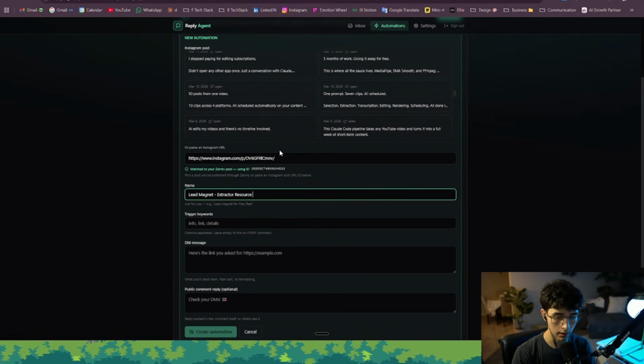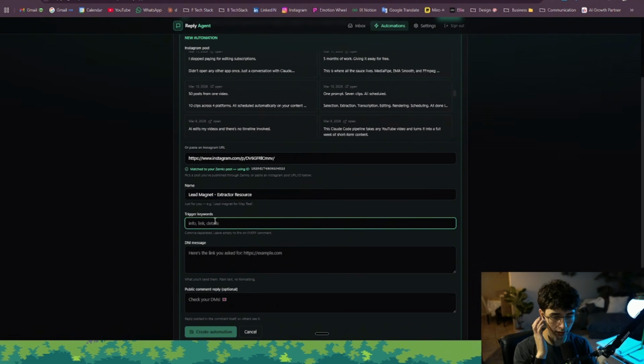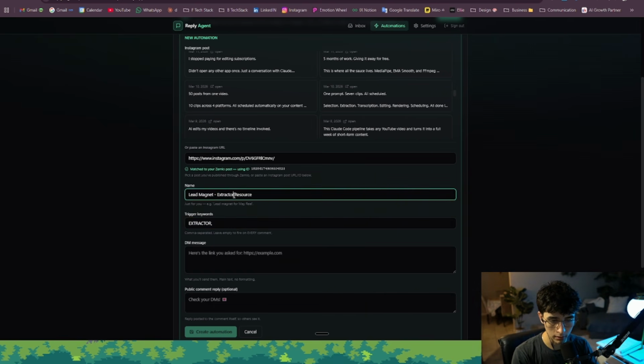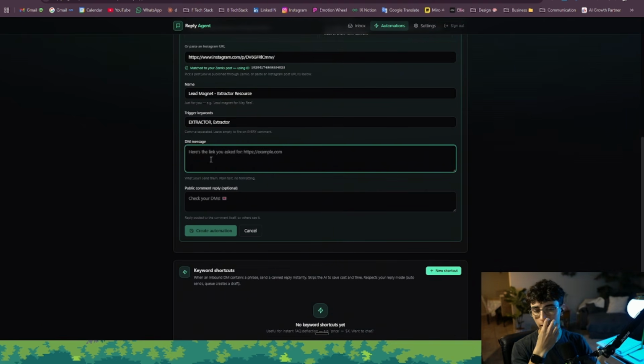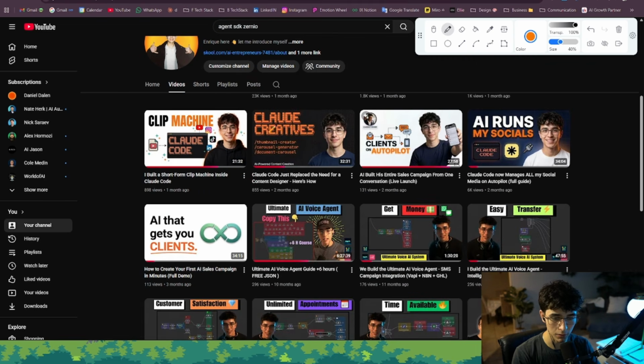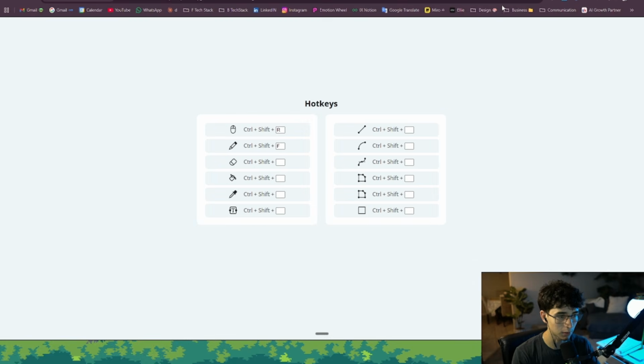Boom. And that's it. Inside the keyword, I'm just going to paste extractor, separated by comma, all lowercase. I think that will be great. Inside DM message, I'm just going to place, here's the resource link, have fun. And then I'm just going to basically grab the video where I just go over the clip extractor process.